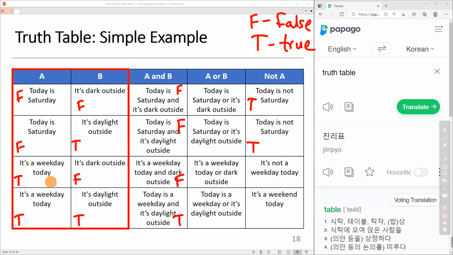So it's a weekday today. It's not a weekday today. Today is a weekday, so it's a false statement. Okay. So the next one, it's a weekday today. The same. So again, it's not a weekday, it's a weekend today. Not weekday means it's a weekend, right? But this is false. Today is not a weekend. So not weekday means a weekend, right? I hope you understand the concept here.